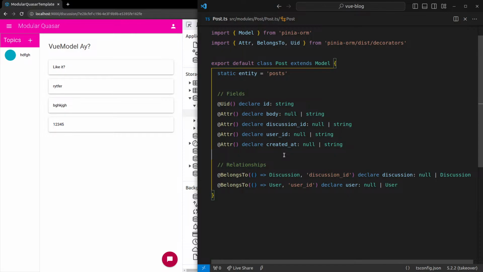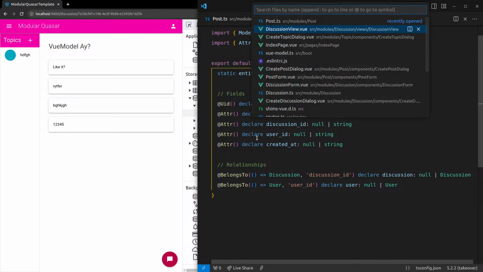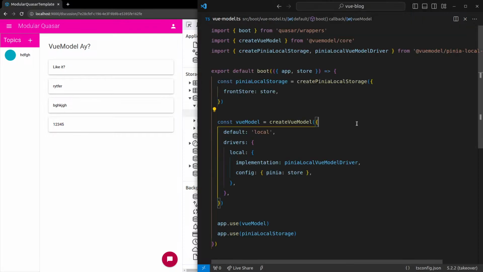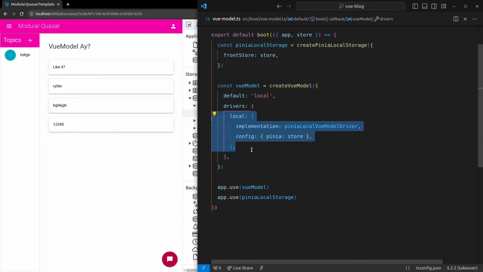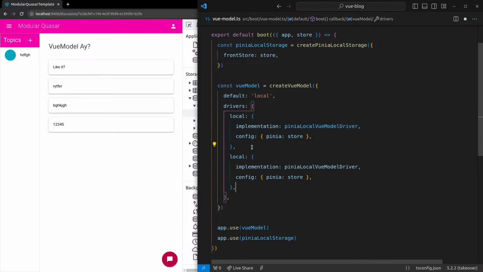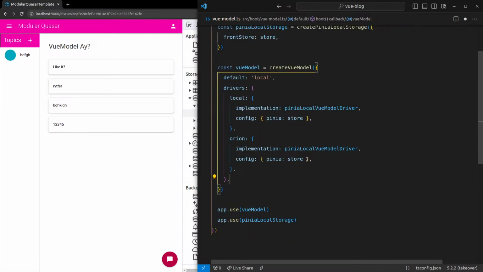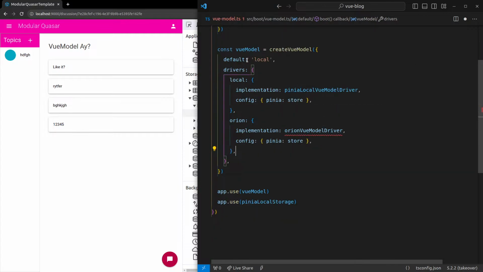But, and this is the really cool part, when we're ready, we then jump into our boot file here, the thing that sets it up, and all we have to do is swap out local with, let's just say we've got another one called Orion. All we have to do is swap that out with our backend. So this would be called Orion VueModel driver. And then you just change the default to Orion. And that's it.